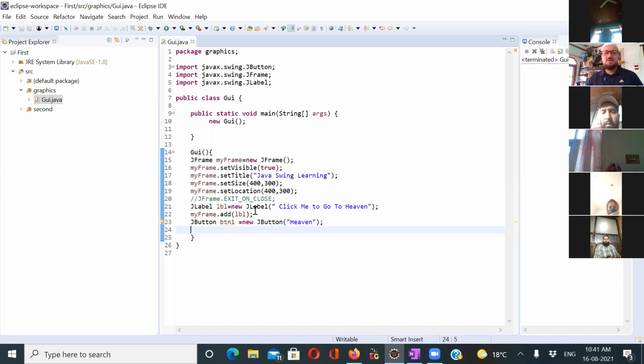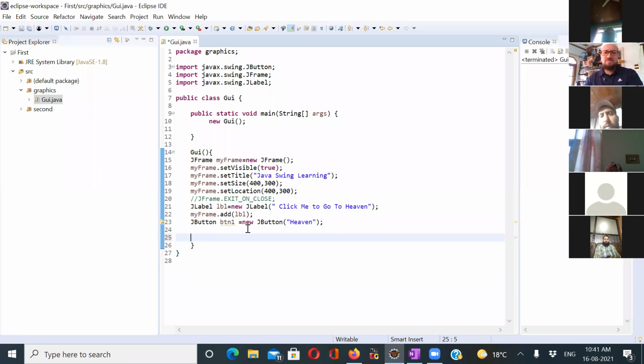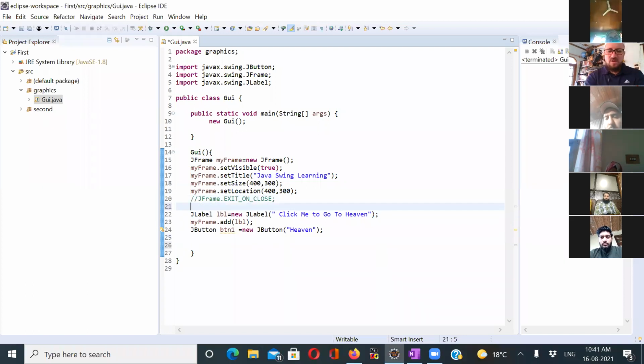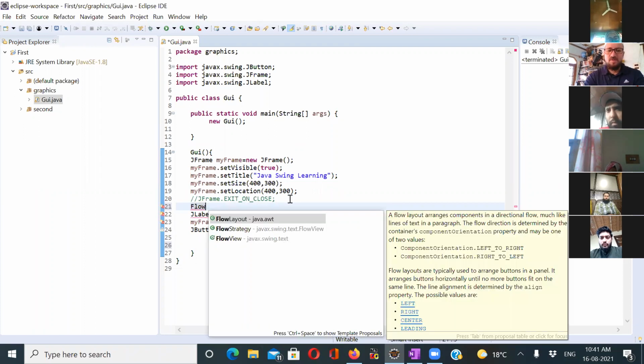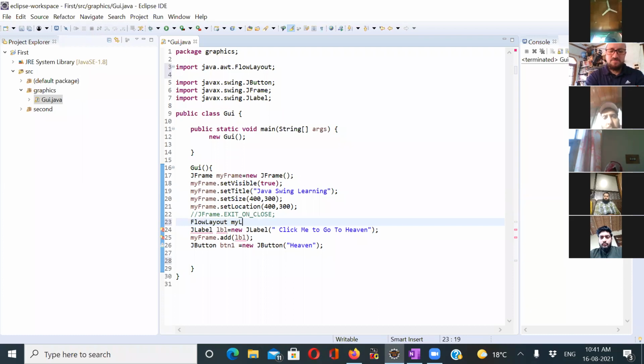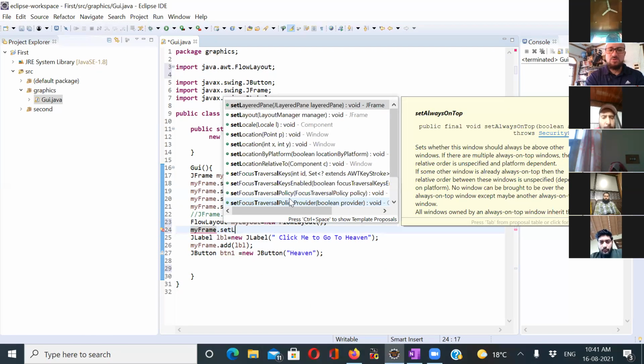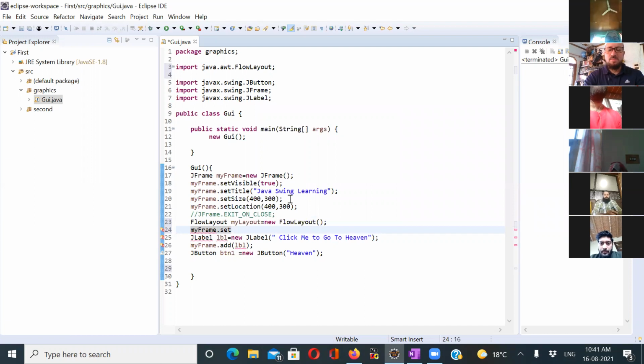So I can create a layout. Maybe before doing all this, I will create a layout for this. I will say of type FlowLayout, my layout equals new FlowLayout. Now I got the flow layout. Now I put up my frame dot setLayout.